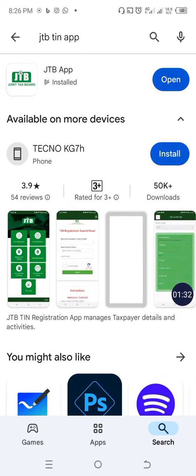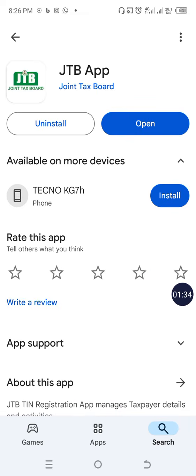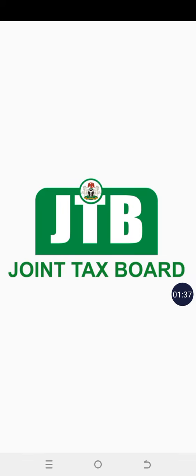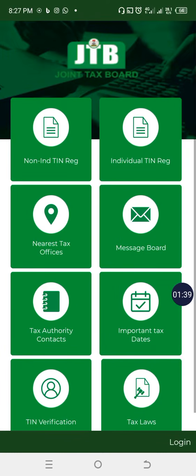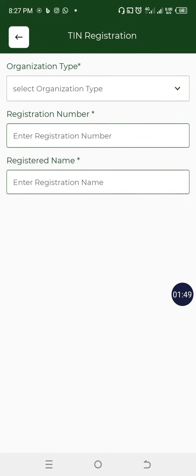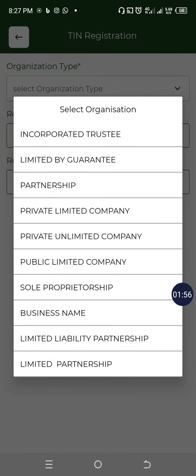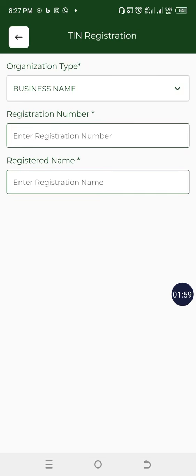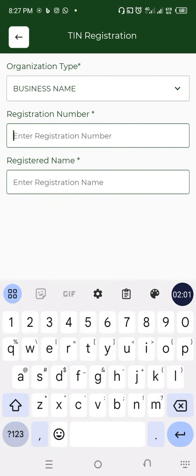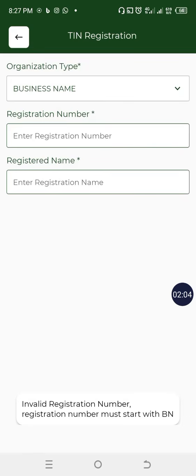JTB-TIN app. So this is the app. You download it, you install it, and then you open the app. Once you open the app up, you'll be able to see the different things you can carry out on the JTB platform. You can do non-individual TIN registration. That's the first one, and these are the details you need to provide before you go ahead. You provide the organization's type. So for instance, let's say you want to do it for a business name, you provide the registration number, and you also provide the registered business name, right?